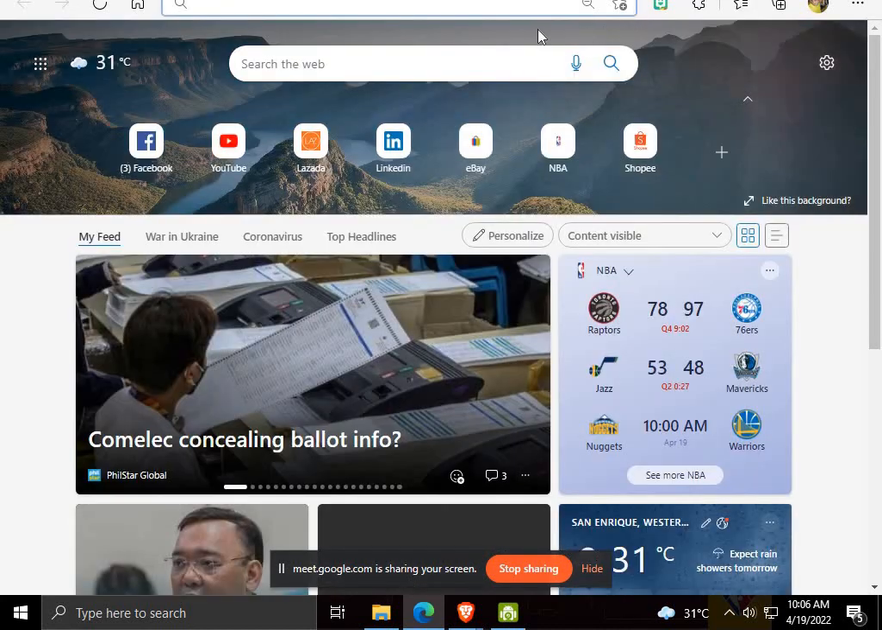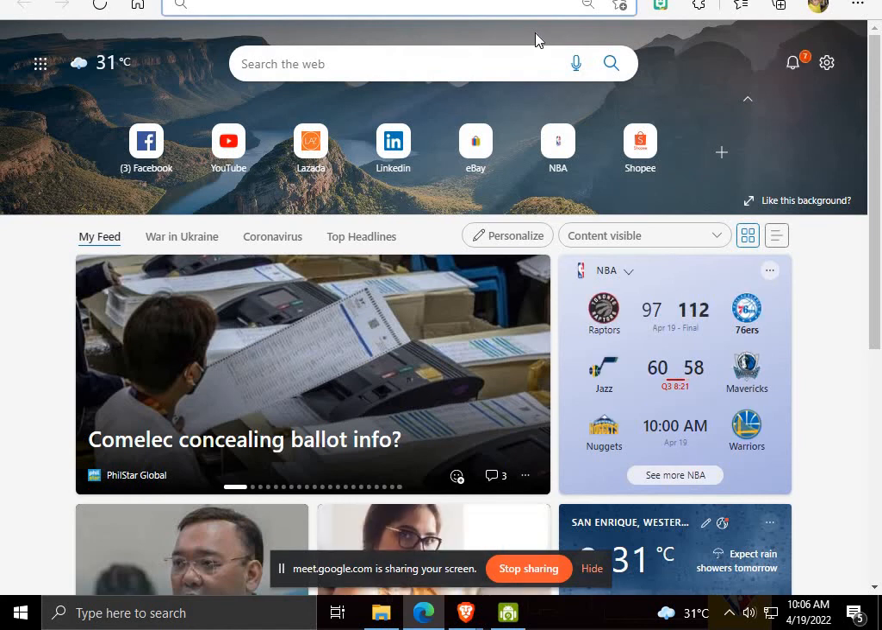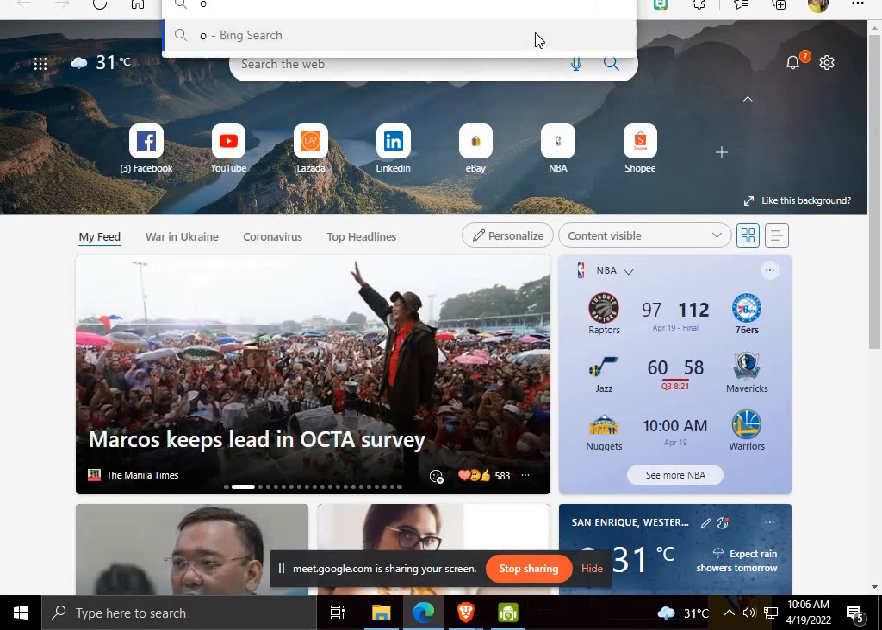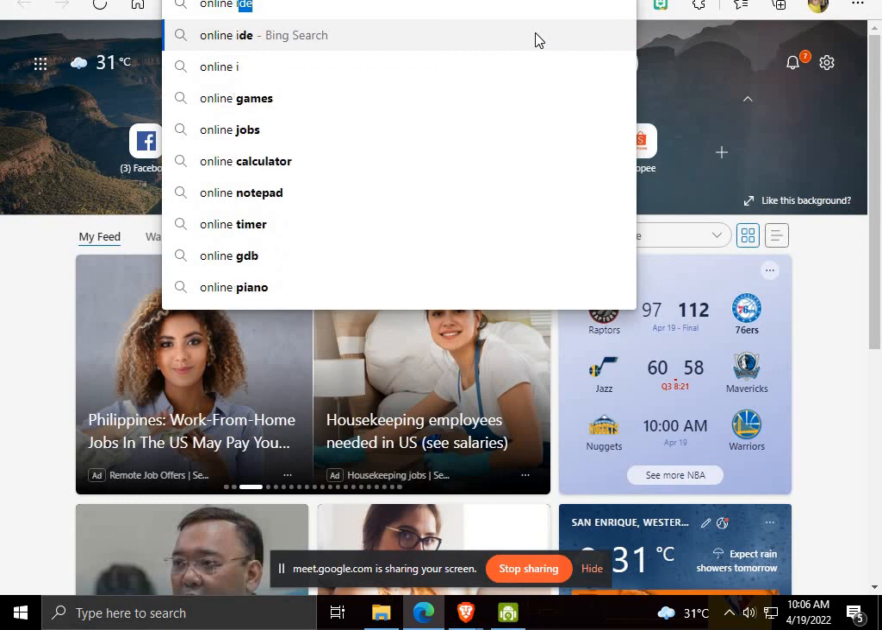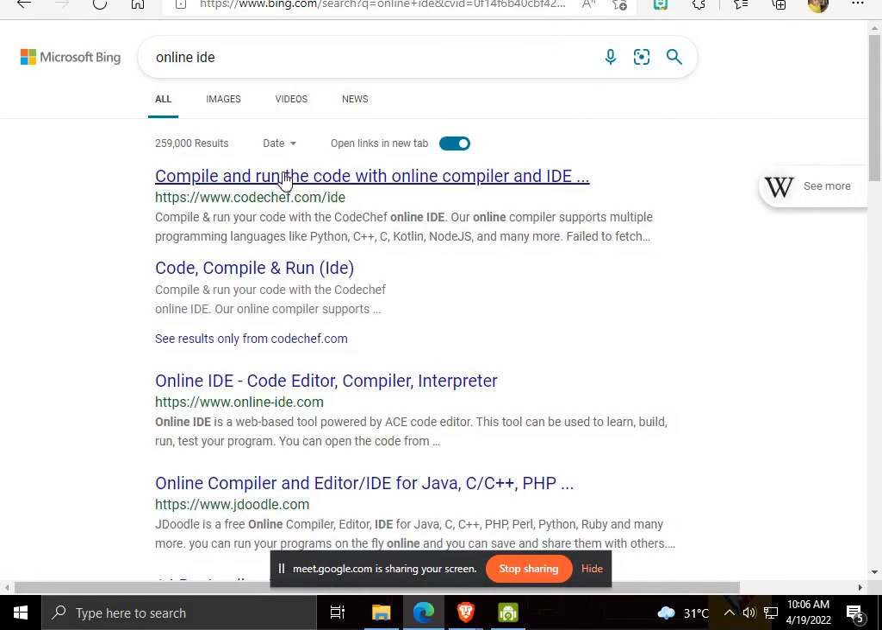What we're going to do is go to an online IDE, and then we're going to use CodeChef.